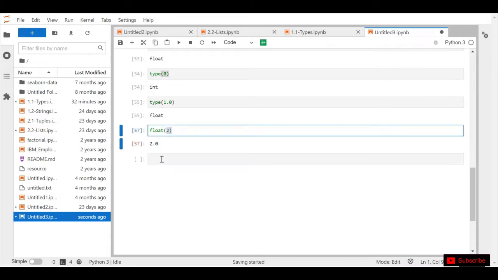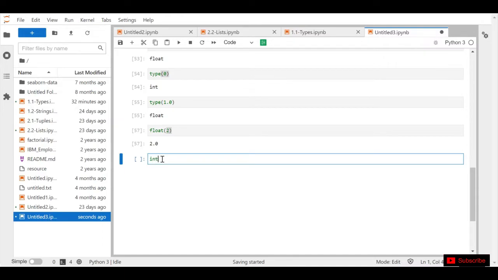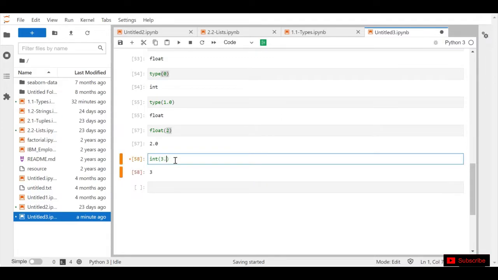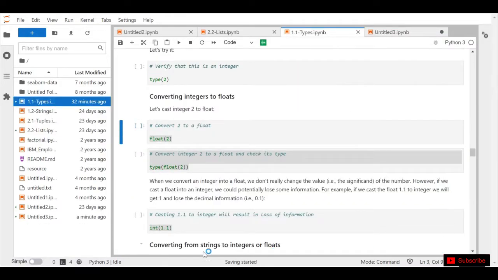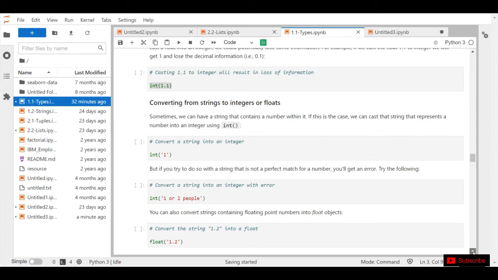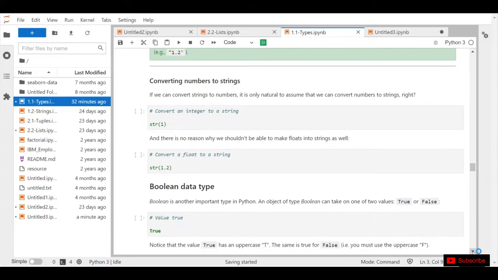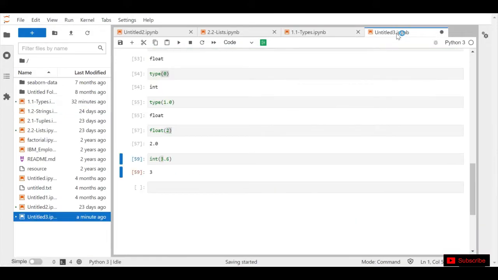If we type int in brackets 3.6, what will be the output? 3, because int takes only the integer value, not the float value. Try different examples in Python. If you don't have Python on your PC, then go to the channel playlist on Python and follow the installation video.